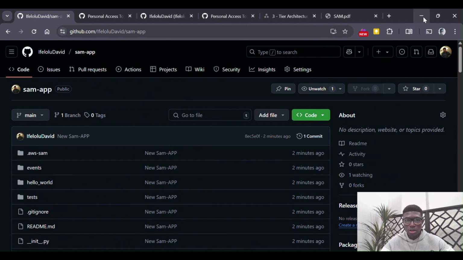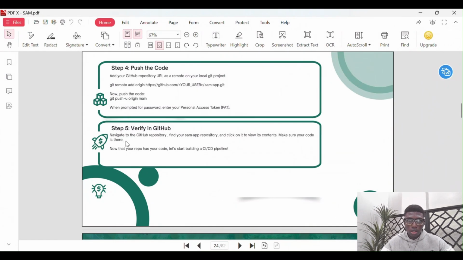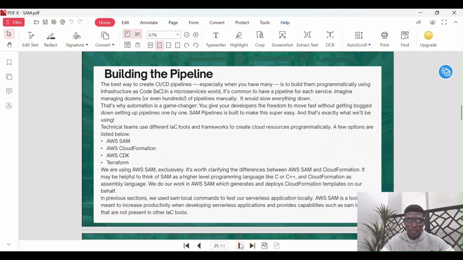So now I've gone through this other step. All our code has been moved to GitHub, and I've even done the verification, and we can now start building the CI/CD pipeline. So now let's go through this important thing to know.